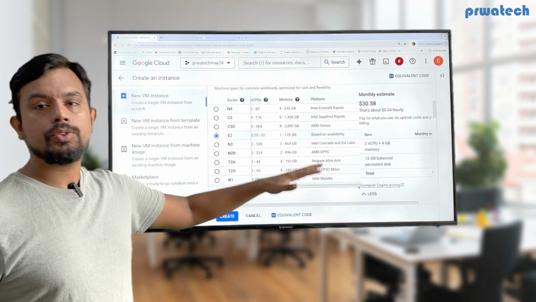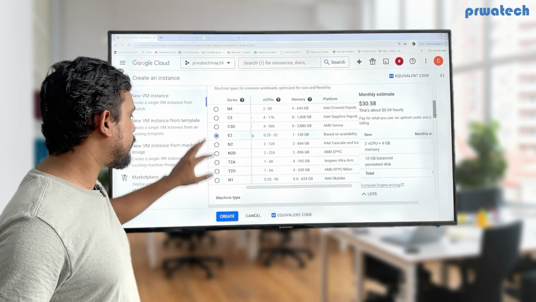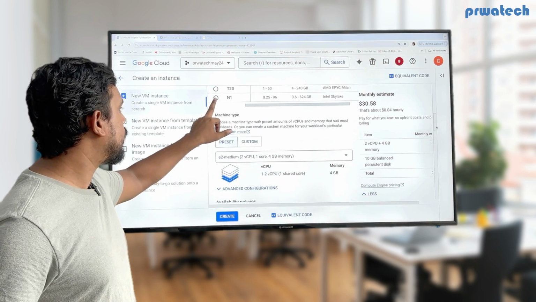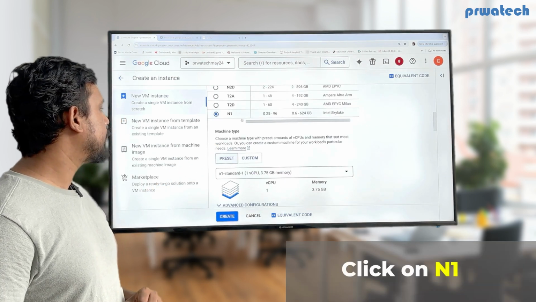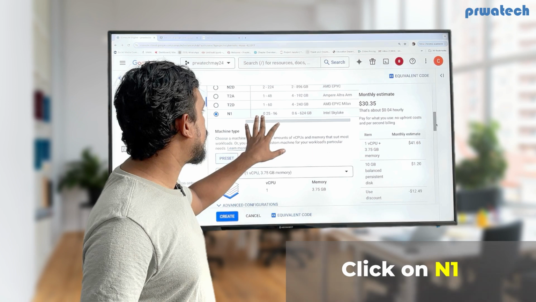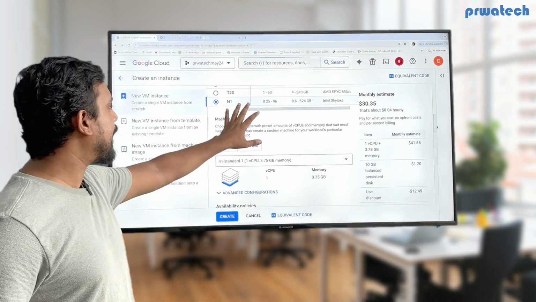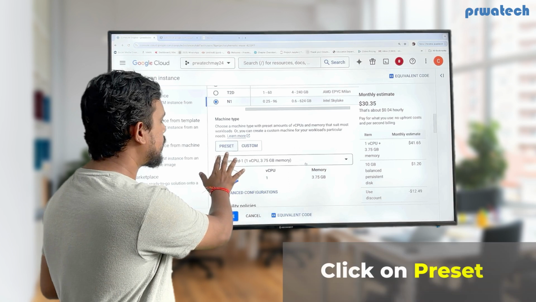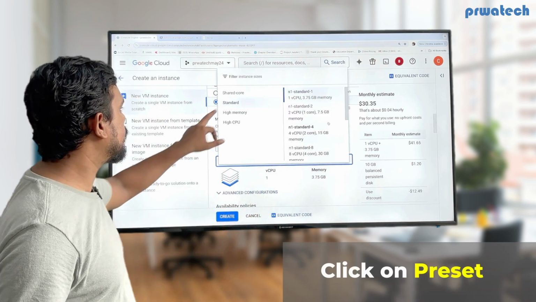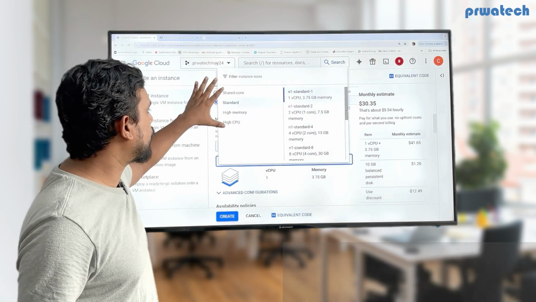But if you want to reduce the cost, I will go with a different series, like N1. When you click on N1, you see its starting series is this. After this, what variations do we have in N1? We have the preset configuration. There is a drop-down, and there are four different categories.